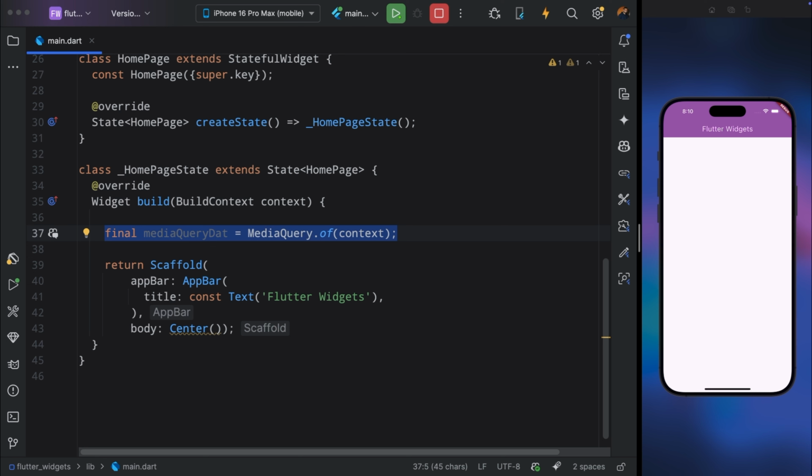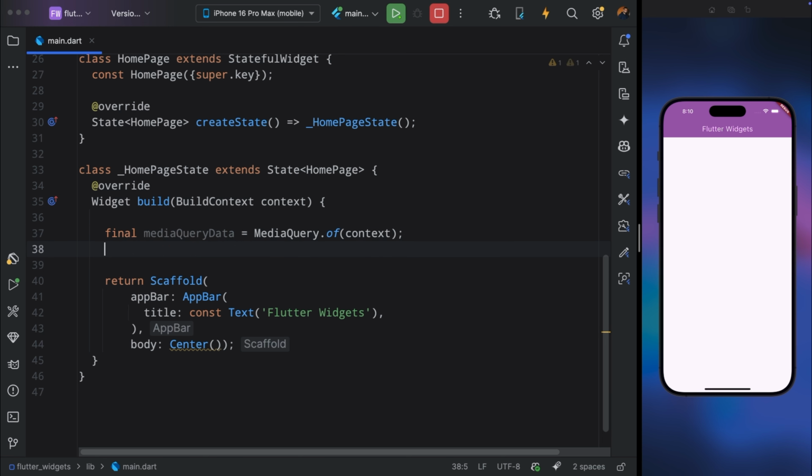Let's say you want to access the screen size. Then either you can directly use this mediaQueryData inside your widget and access the size property, or otherwise you can create one more variable as size and simply assign the size inside it. Now this size variable will have the screen's current height and current width details.